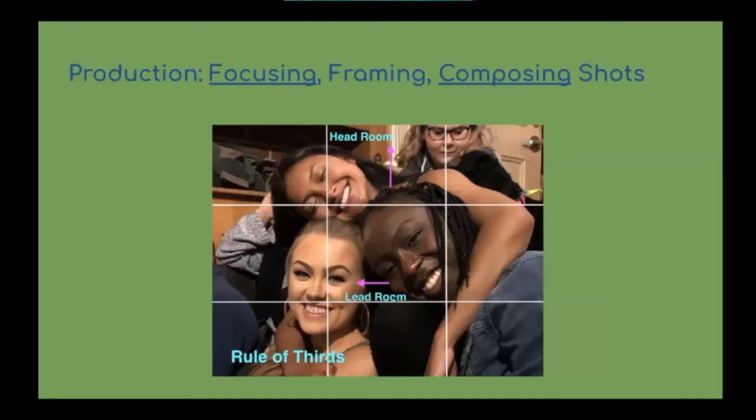Lead room is the space in front of the person. That's what I was talking about with the angles. You don't want to have the head too close to the edge, so the nose gets cut off if they turn that direction. Also, you just need space. It's called breathing space in front of a person.